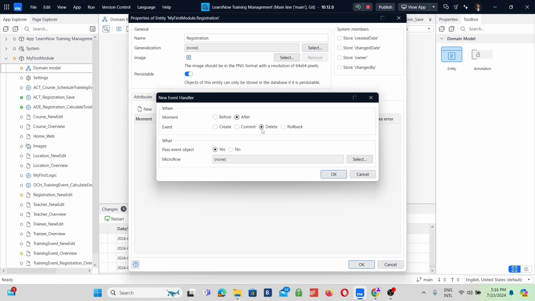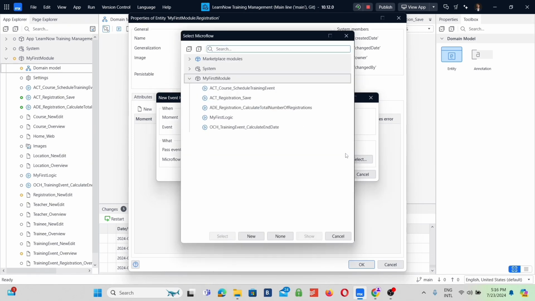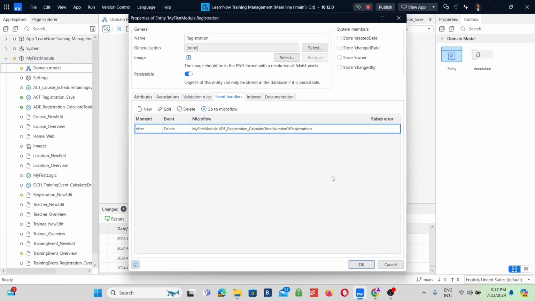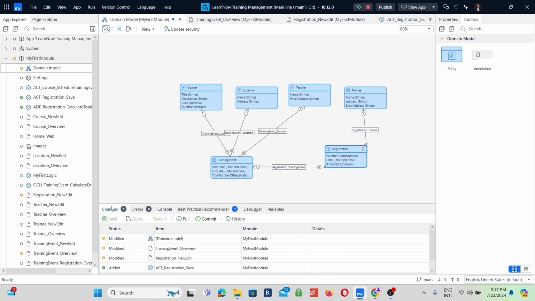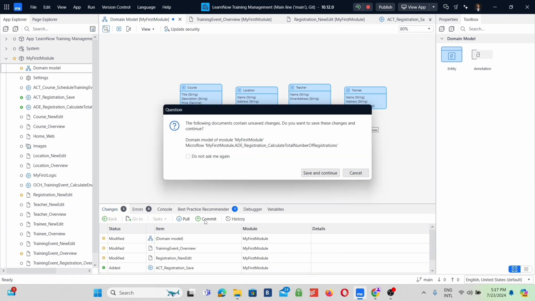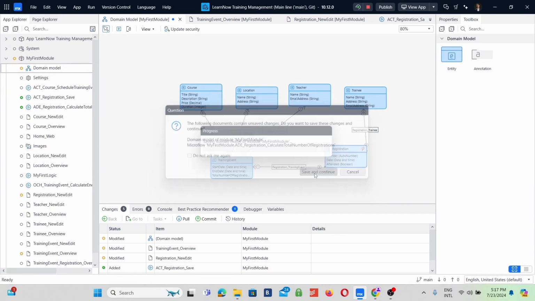You must connect the event handler with a microflow you made earlier. An entity with a lightning bolt means there is at least one event handler attached to that entity. For now, let's commit the new functionality to the team's server and set the user story to done.